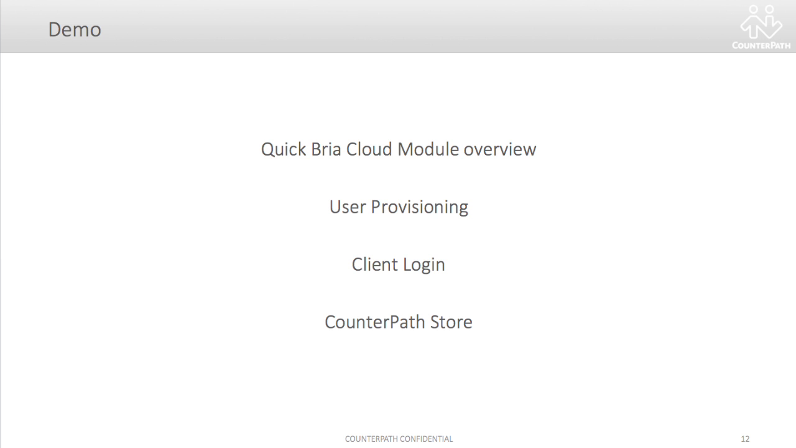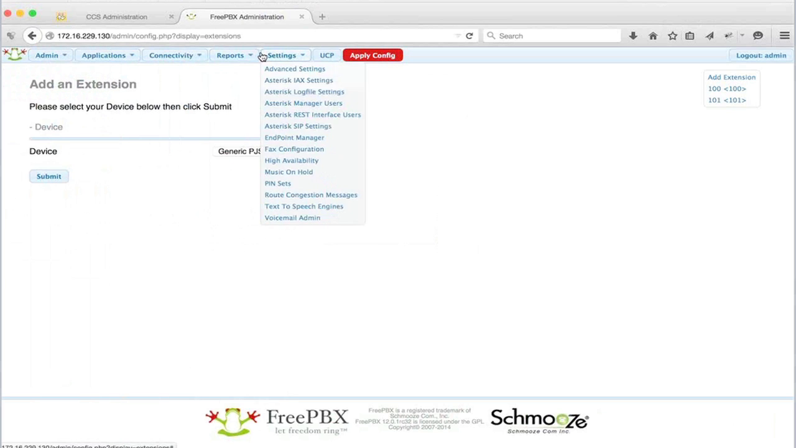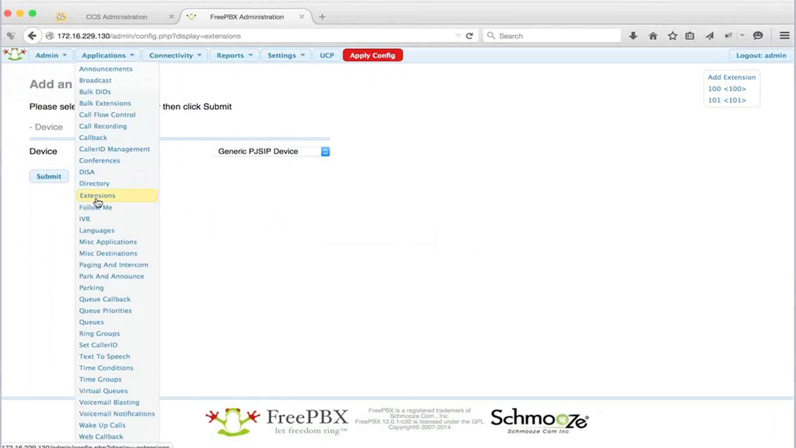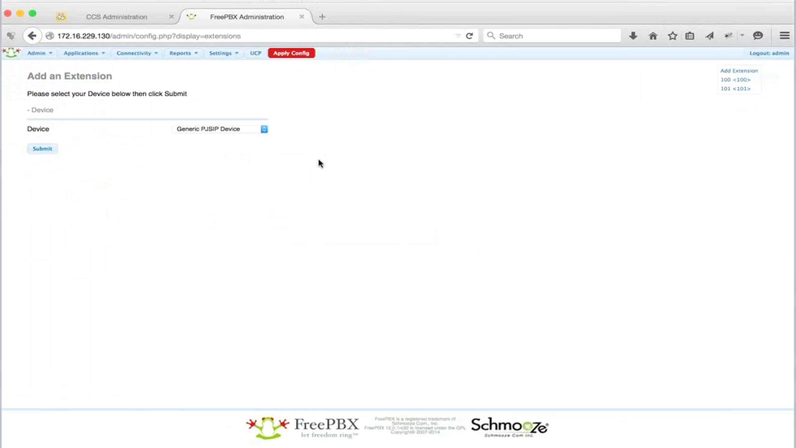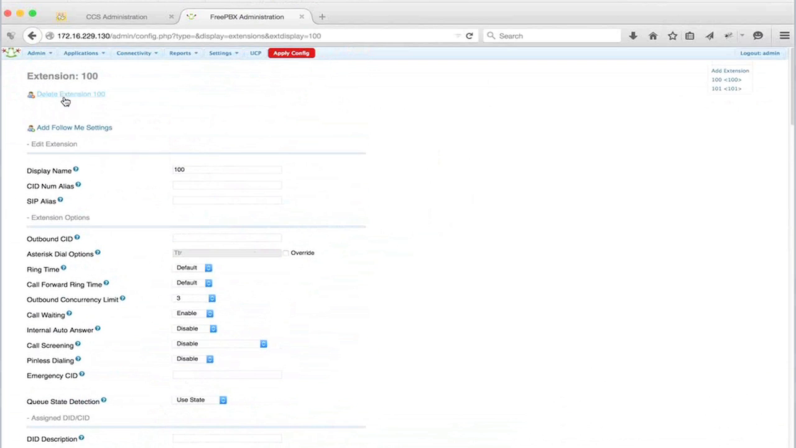Okay. So this is my VM FreePBX. The first place to jump and show you is really extensions. So I've got two extensions set up. If I click on this one, you can see that it's, where's the user here? Sorry, I should have it better.